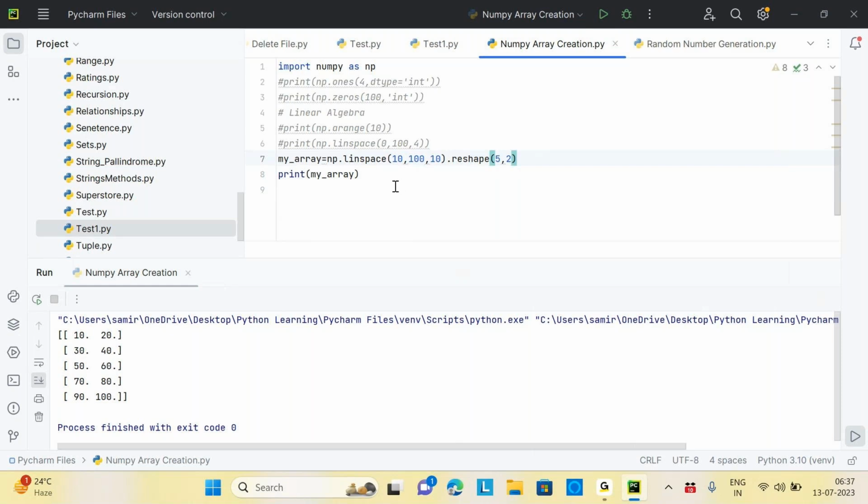Samir, I have a question. After the 5 comma 2, can you give the data type int, to convert it into int? Like dtype equal to, not comma here. Yeah, we can do that. There will be a separate entity for that, I'll come to that.